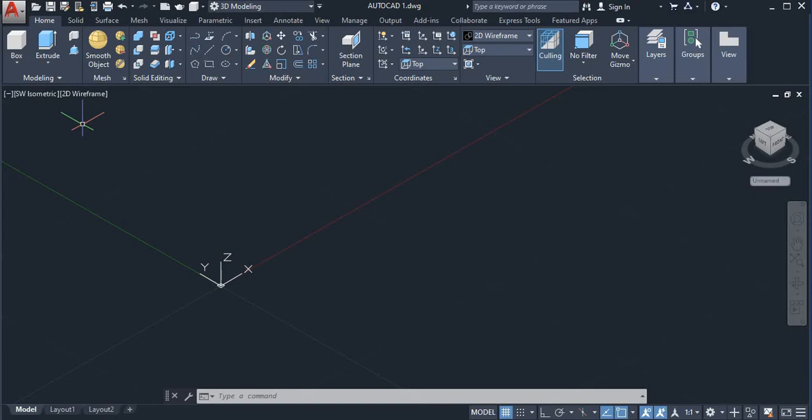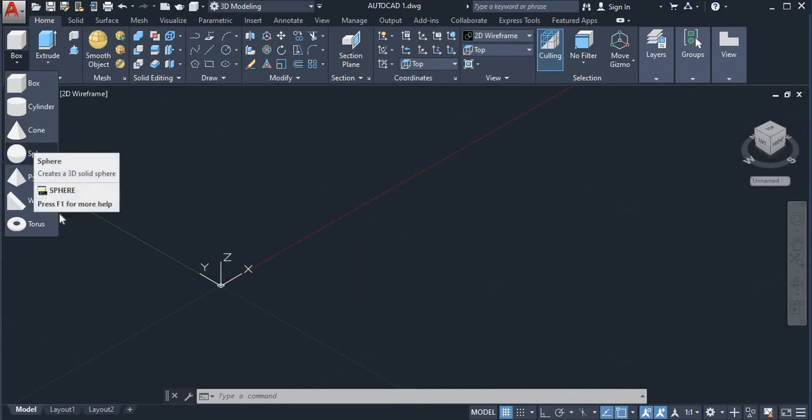In today's class, I will tell you the basic AutoCAD 3D modeling tools. We can see modeling, mesh, solid editing, draw, modify tools, section, coordinates, views, selection. In this class I will tell you the modeling tools. And you can see box, cylinder, cone, sphere, pyramid, wedge, torus.